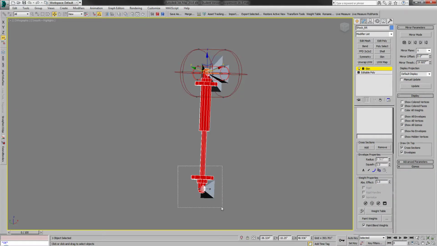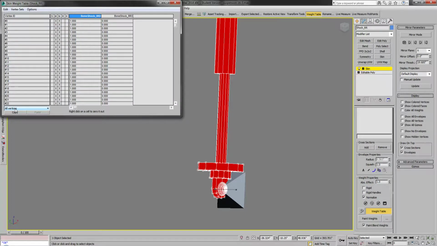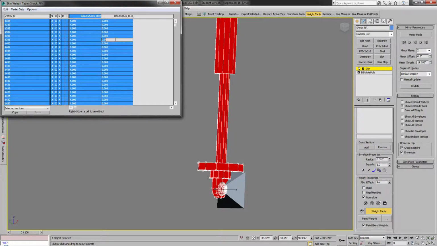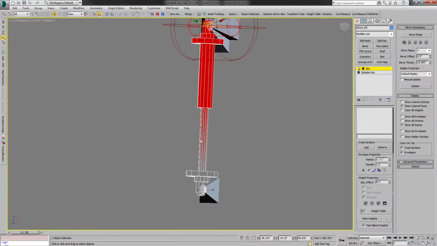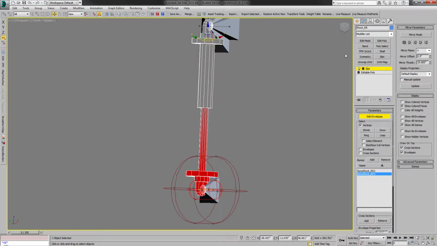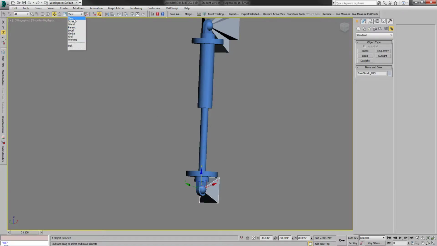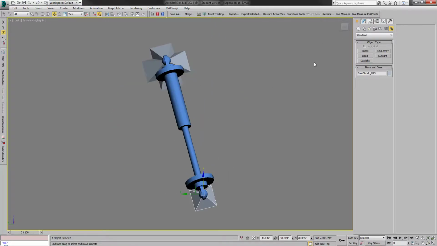Now I go down here, I want to weight this to bone 3. I'll go back to my weight table. Now I want to select the vertices, select all, and then right click here and hit 1. It's all weighted to bone 3. So, see right there. Now that's what's going to move when it's animated.